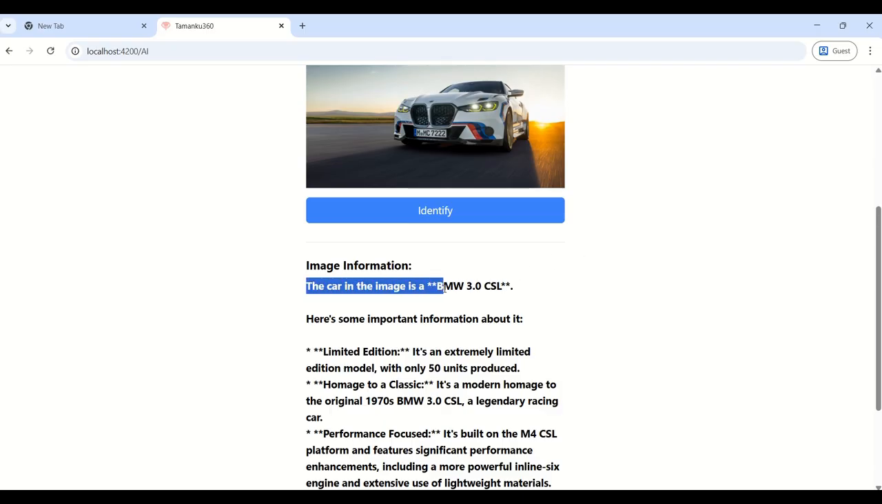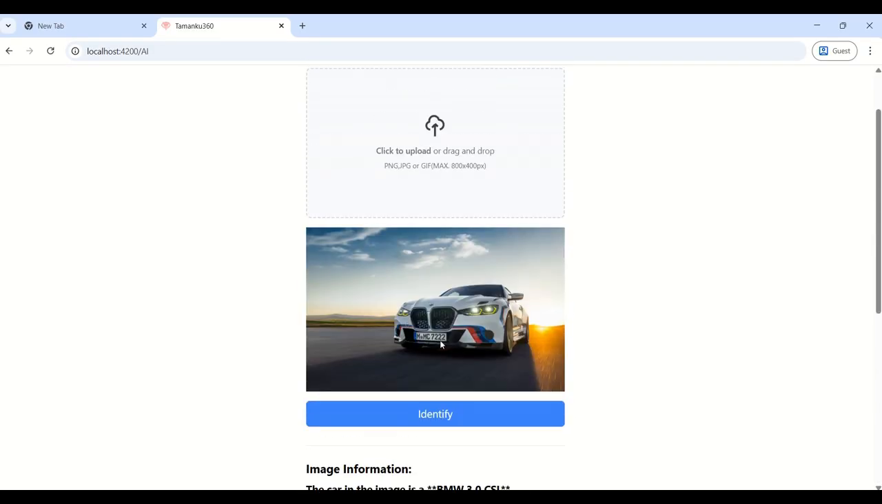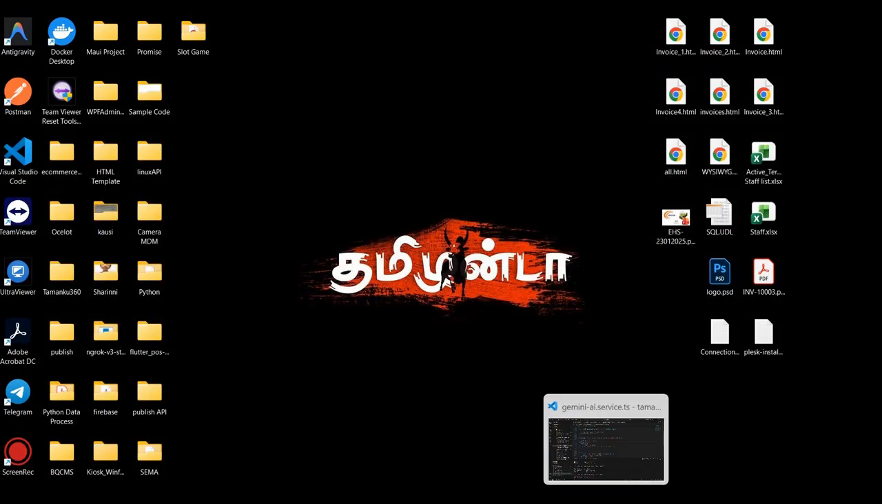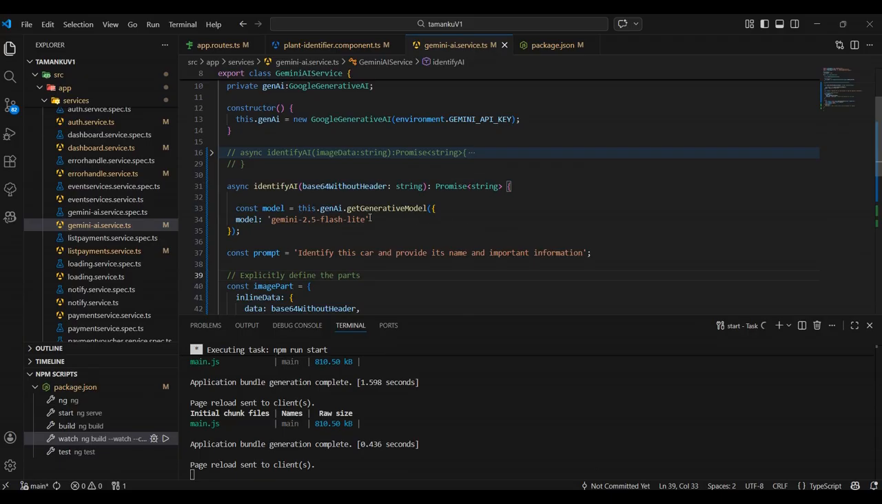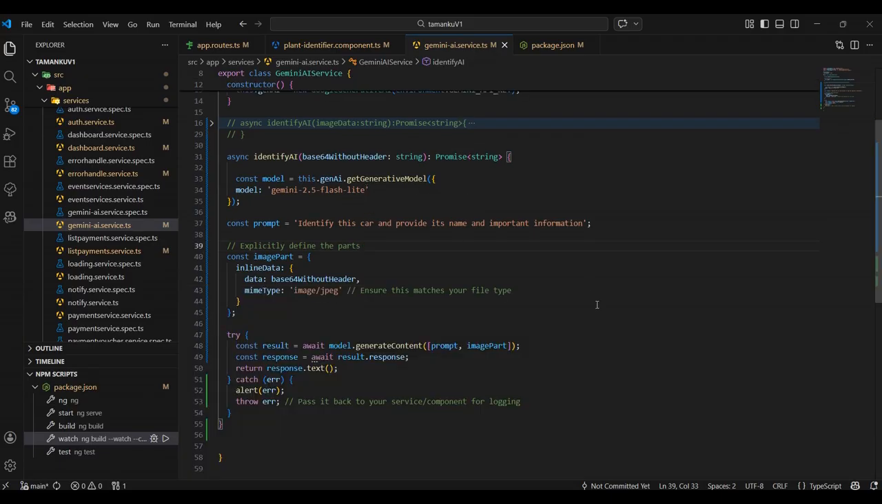See, the car image is a BMW 3.0 CSL. We're given all the information in detail. So this is how the Gemini AI SDK is working. It's nothing much. We just wanted to show how we're going to work with Gemini AI.